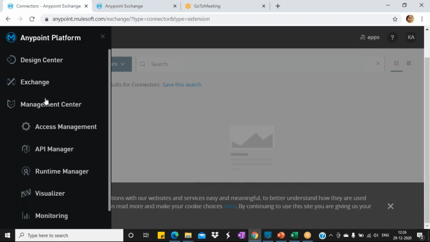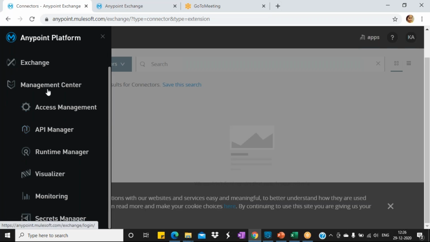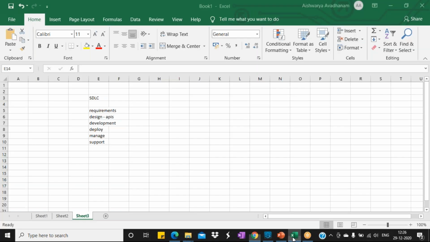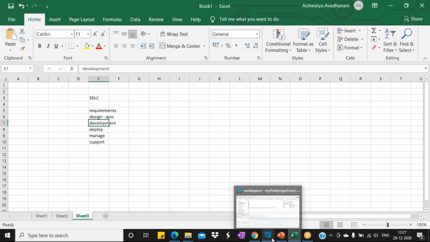And let's go to Management Center. So this is very important for us. After going through the two steps, the requirements are done, designing is done. Then we will come to development. For development, as I mentioned, we will mostly be using on-premise. When I say on-premise, in the laptop with Anypoint Studio, we will develop.